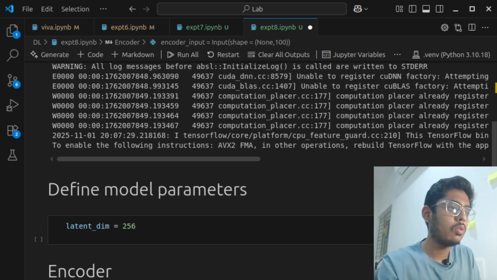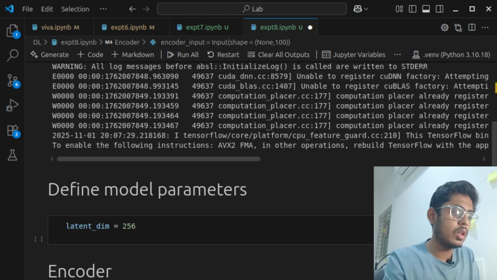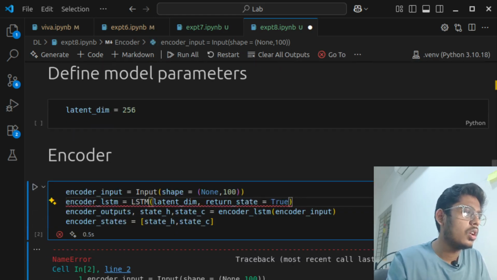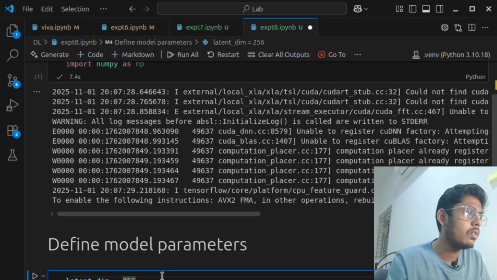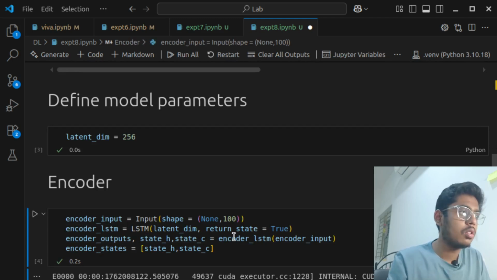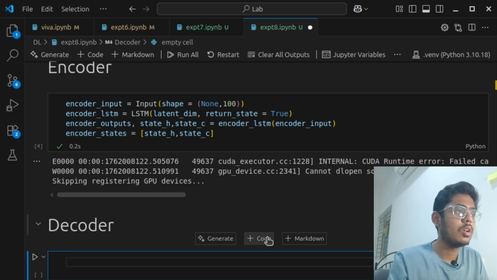And of course, we need to store the states, right? Encoder states, and for better understanding, we can just store it as a list: state h, state c. Yes, so now let us run this. We get an error. Oh wow, latent_dim has not been defined because we didn't run that cell. Okay, it shows no GPU devices, my GPU is not connected.